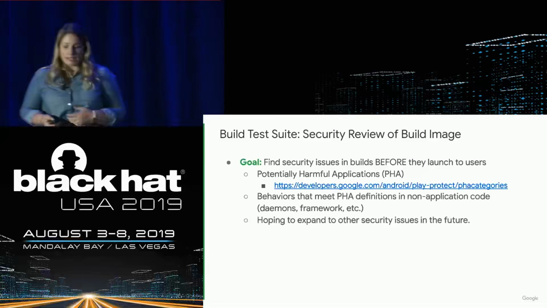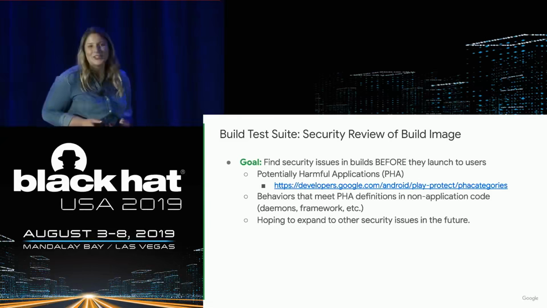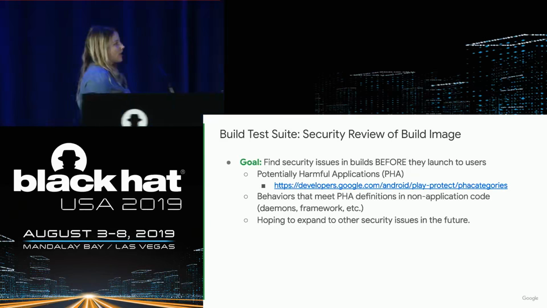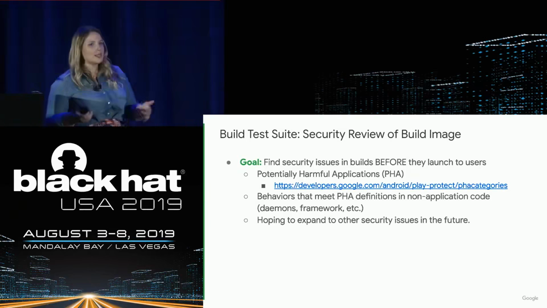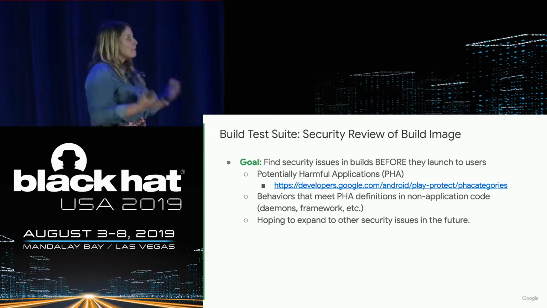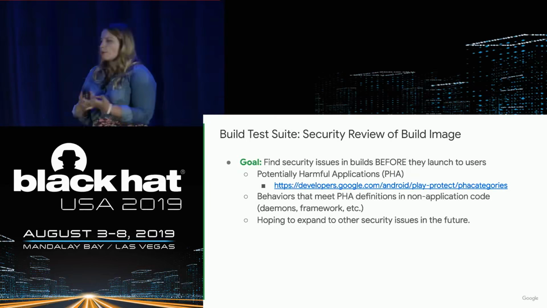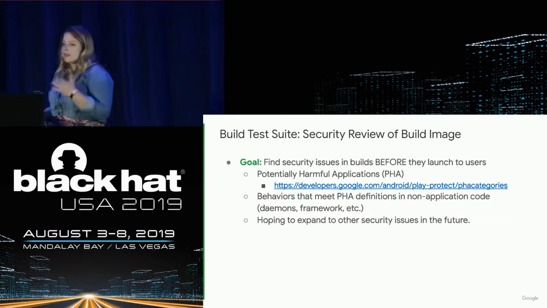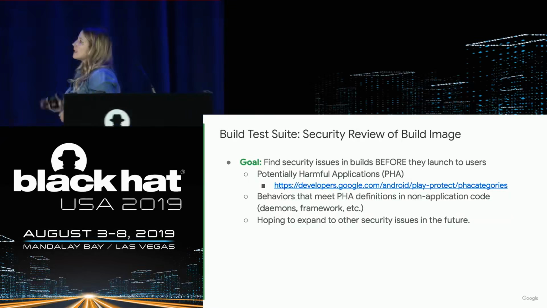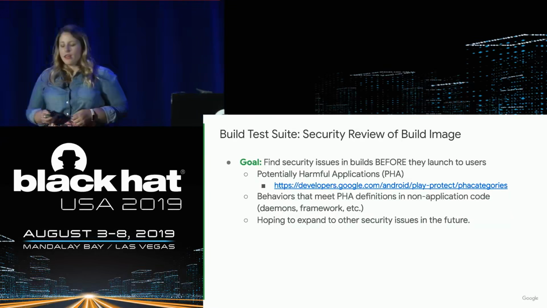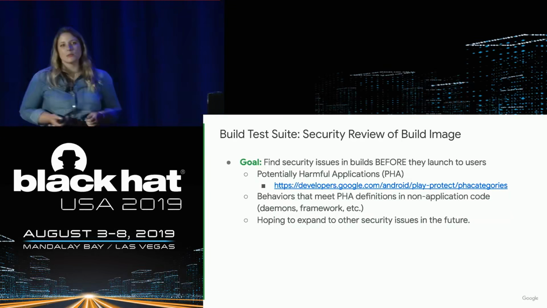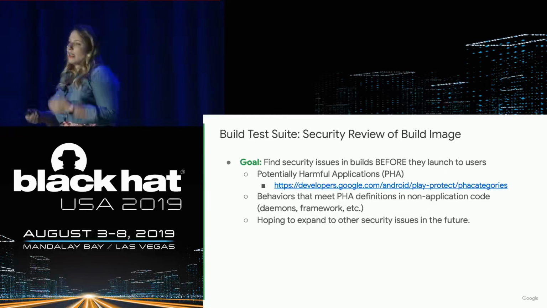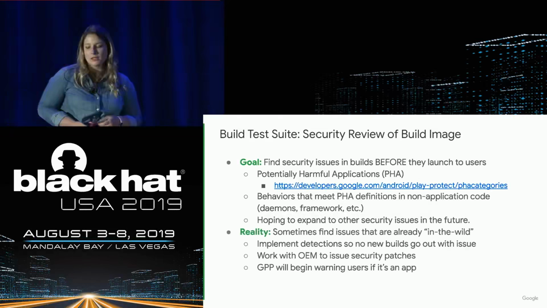So the goal of BTS and why it launched is to find security issues before they launch to users. And the main goal was to find anything known as PHA. Our definitions are listed at this website, but they are those user-harming behaviors, such as mobile billing fraud, spyware, Trojans, backdoors, things like that. That continued to expand to a couple different things and has a roadmap, but that's been the main focus, and where a lot of the findings I'm talking about in the case studies came from, and why we were trying to build up our reversing and analytical capabilities in pre-installed apps.